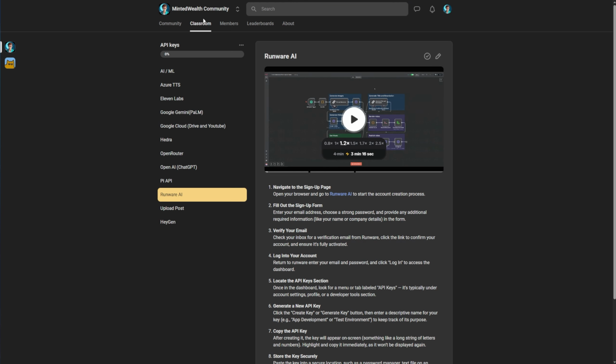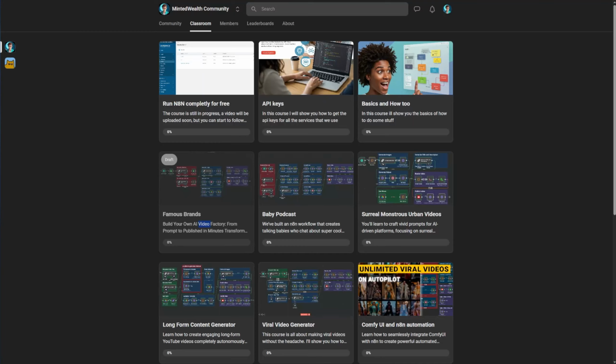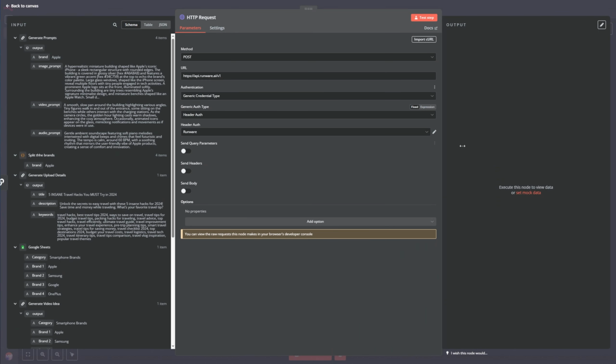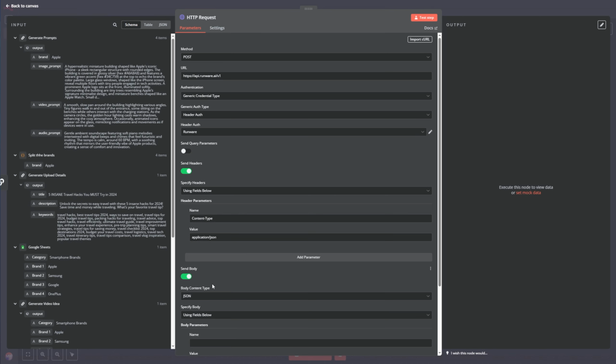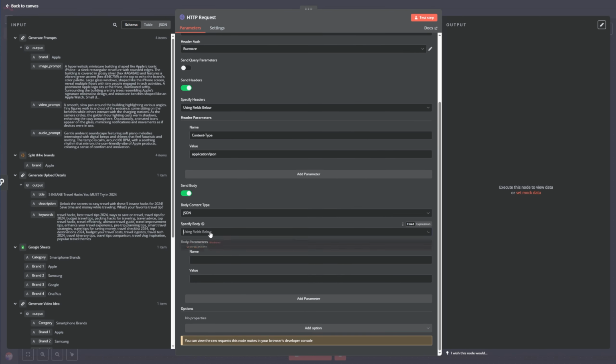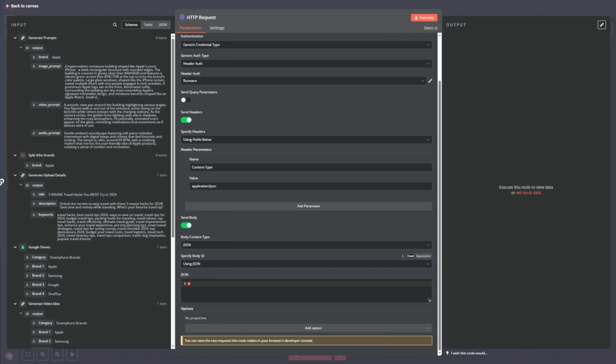Now let's go back to our class, and we're going to send the headers, and basically we're going to select the content type as application/JSON. And for the body, we are going to send some JSON, and we are going to use JSON to send it.